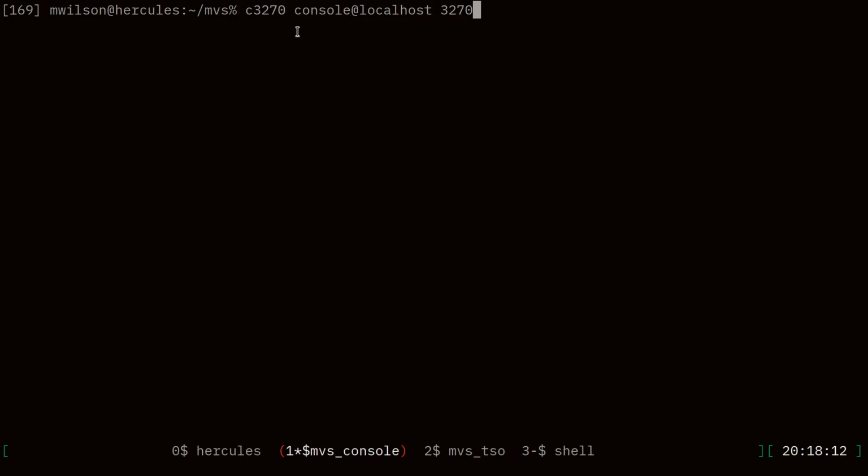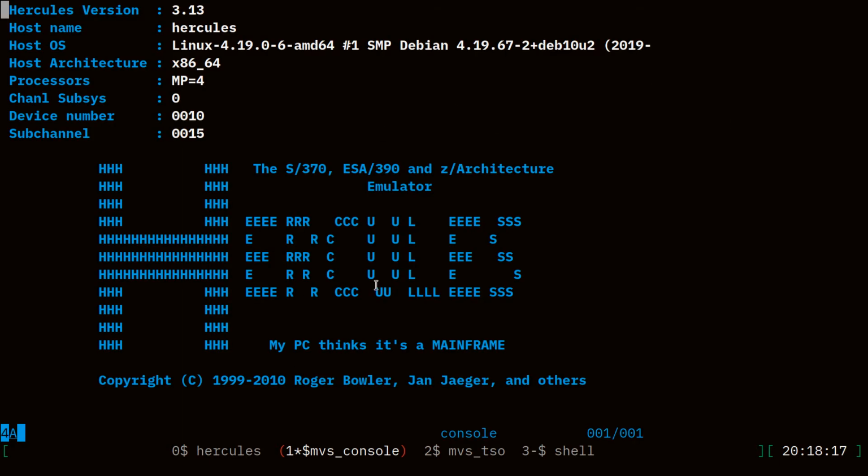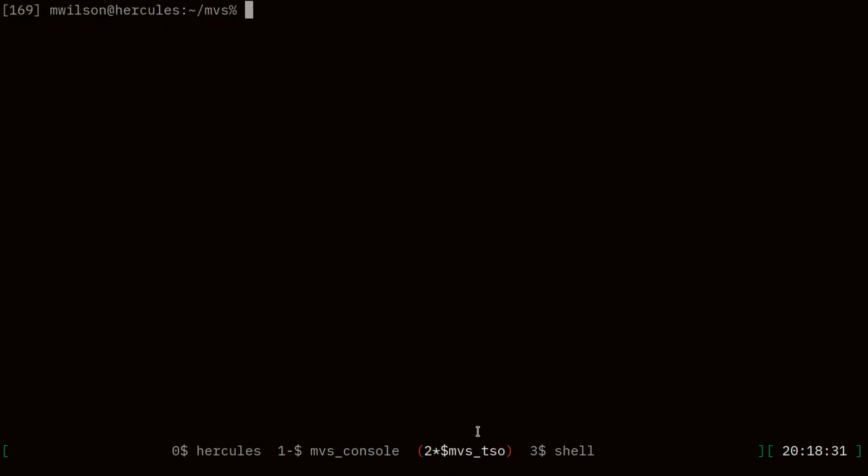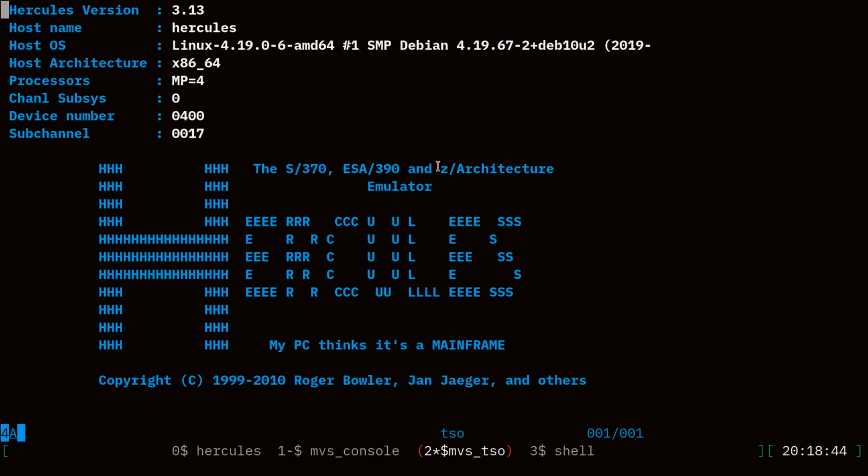I want to connect to that 010 device. So I'll run that. I get a Hercules splash screen here, and I can confirm that this 3270 emulation is connected to device number 010 on my Hercules mainframe. Similarly, we'll connect our other session here with C3270 to the TSO group. So TSO at localhost, port 3270. And we can see we got connected to device number 400, which was the first of those TSO devices.